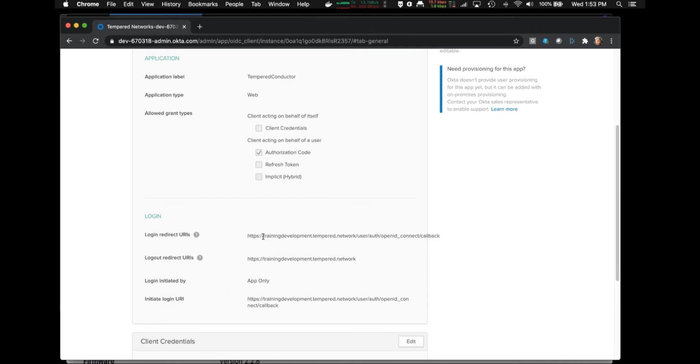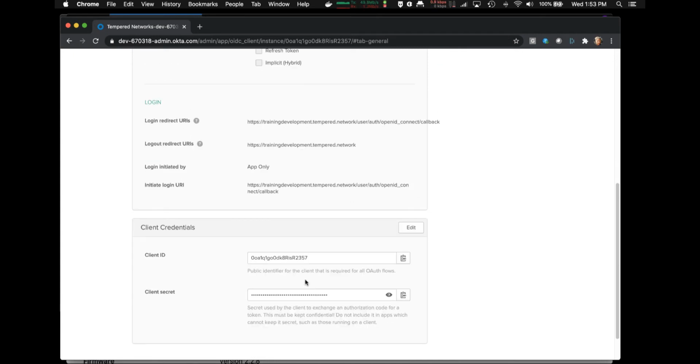These are going to be the URL of your conductor followed by this specific string. This is also documented in the conductor itself. So it's going to be user auth openid underscore connect / callback. The logout redirect URI is just the URL of your conductor, and the initiate login URI is the same as the redirect URI. If we scroll down a little bit further, you'll see the client ID and the client secret. These are going to be needed when you configure the conductor side of OpenID Connect.